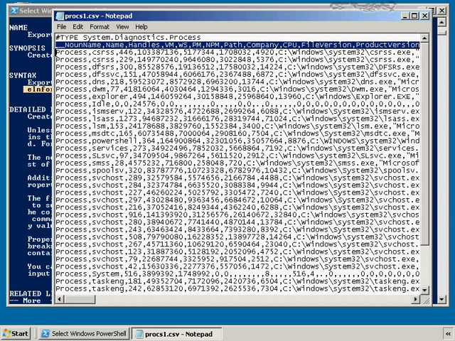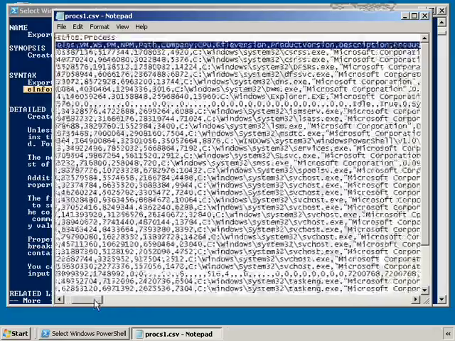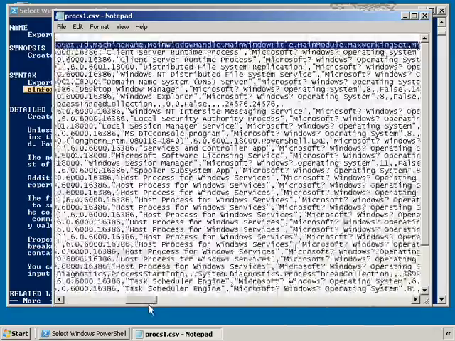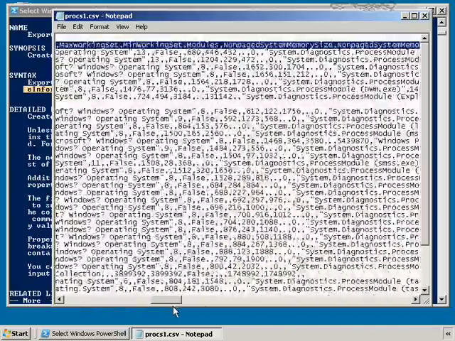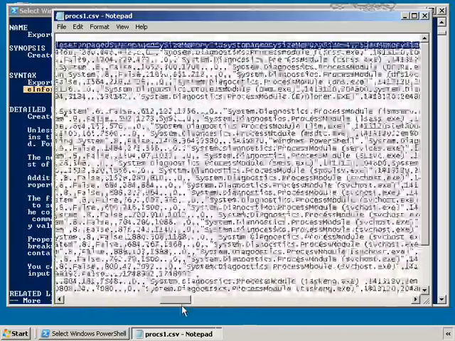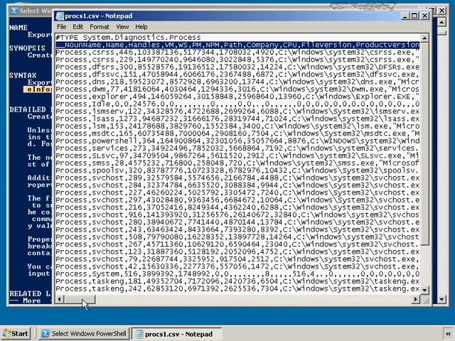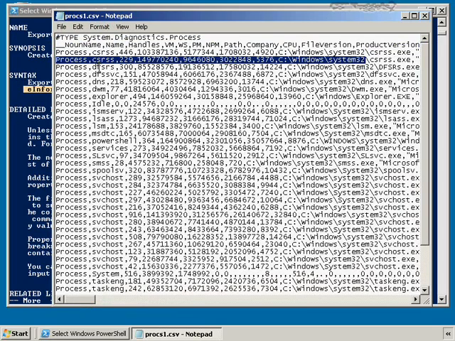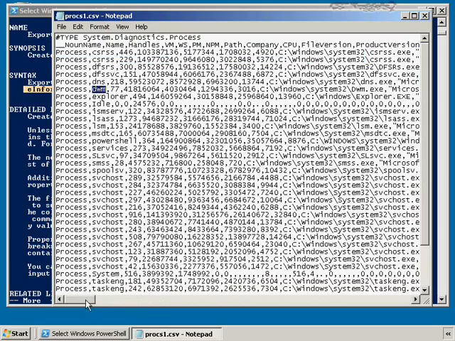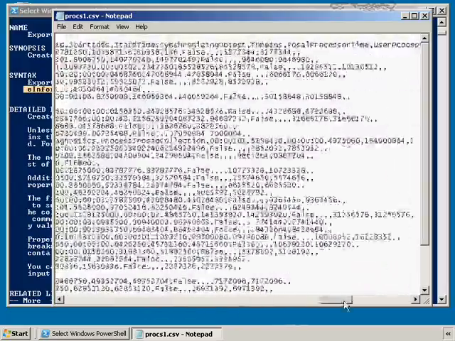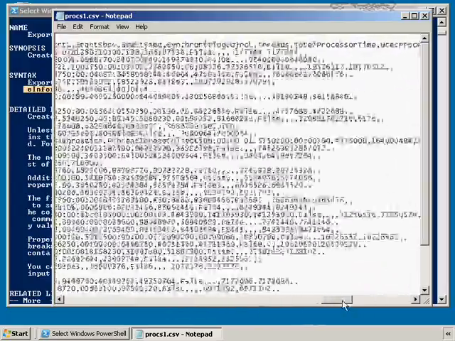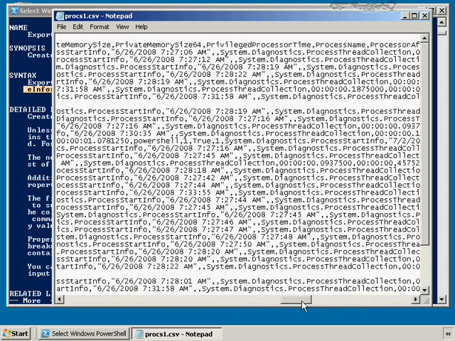The next line is simply the column headers. Each property of the object became a column in this file, and so all the property names are the column headers. And everything else is just the actual data. There's one line for each object, or for each process. You can see there are the process names, CSRSS, DNS, DWM, and so forth, along with every other piece of data. Quite a bit of data. You'll notice where necessary that Windows PowerShell automatically wraps things in quotation marks.